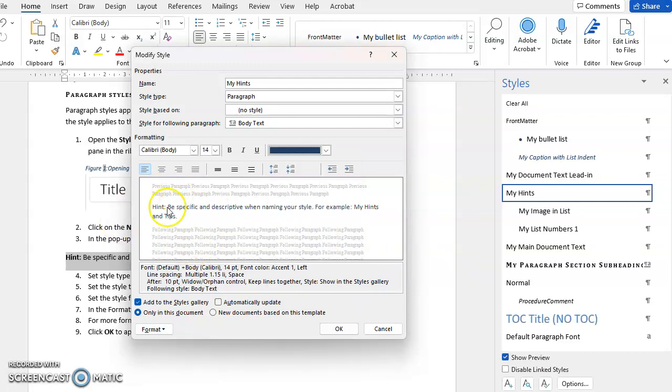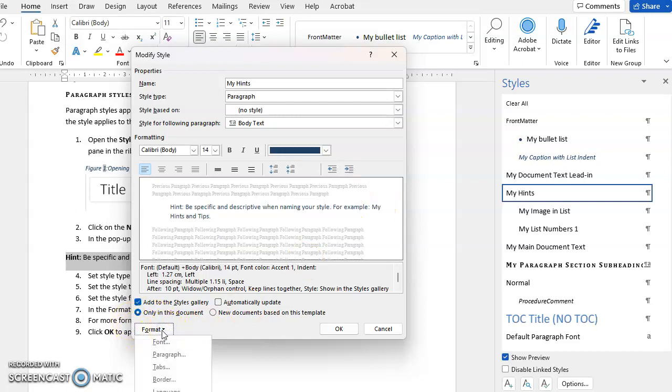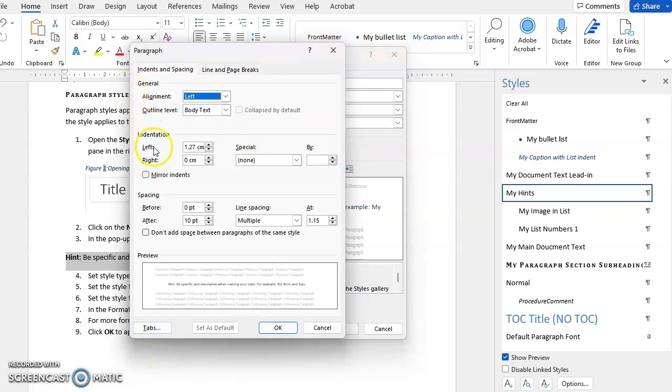And I also think I want to indent this a little bit. I think it would be nice if it was in a little bit from this side as well. So to change that, I'm going to click on this format down the bottom and choose paragraph. So now you can see the indentation. I have just the left indent, and I want to match the right indent so that it's a little bit nicer. So 1.27. Okay.